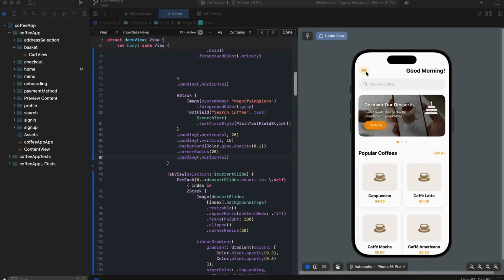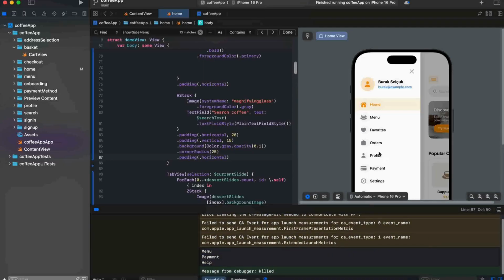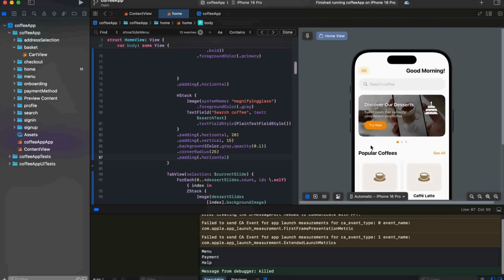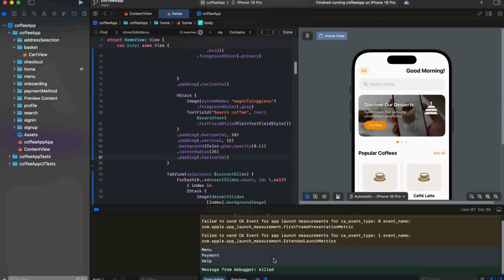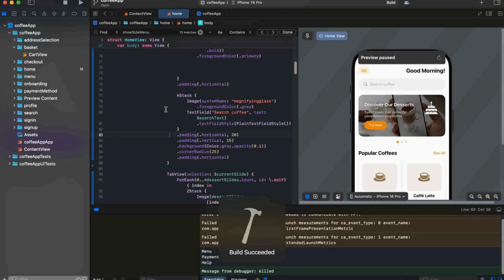And when we click that menu button, as you can see, there is a drawer menu displayed on the screen. And when we click any item, for example orders, okay, this is the preview. We should run it inside the emulator.